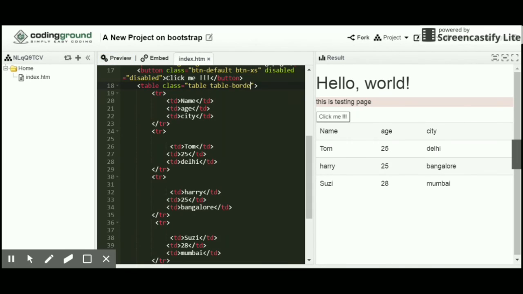Now I'll say table hyphen border. The border gets applied to your table. All right, now you can see that. Now we'll try to see the hover effect on your table. When you say table hyphen hover, you can hover over your table and the rows get highlighted as you hover on your table.